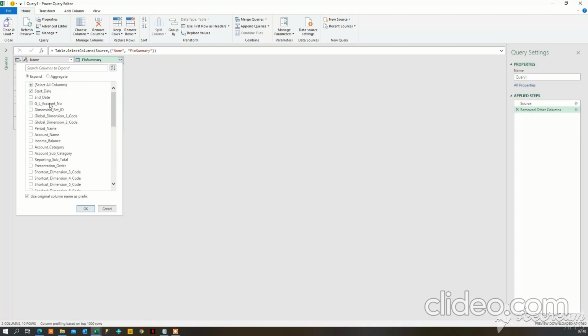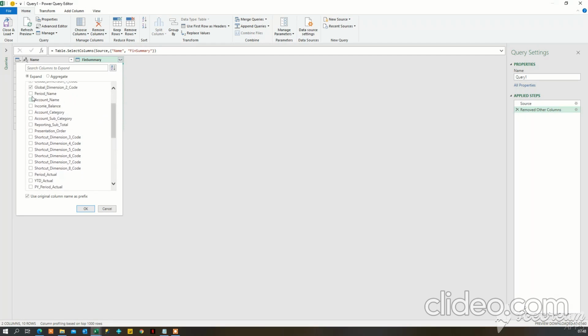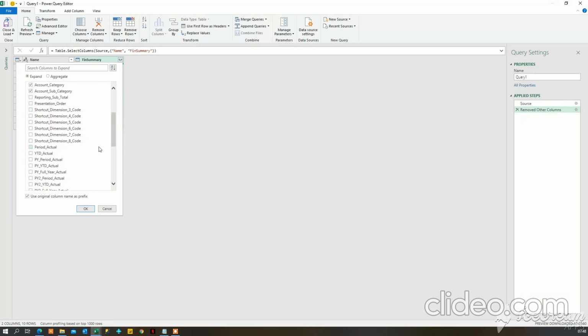I need the start date. I'm not going to select the end date because that's not really going to add any value to this data. I want the GL account number. I'm going to select these two global dimensions. I want the period name, account name, income balance, account category, account subcategory. I'm not going to worry about the next two fields or any more dimensions, although you could select up to 8 dimensions if you wanted to.